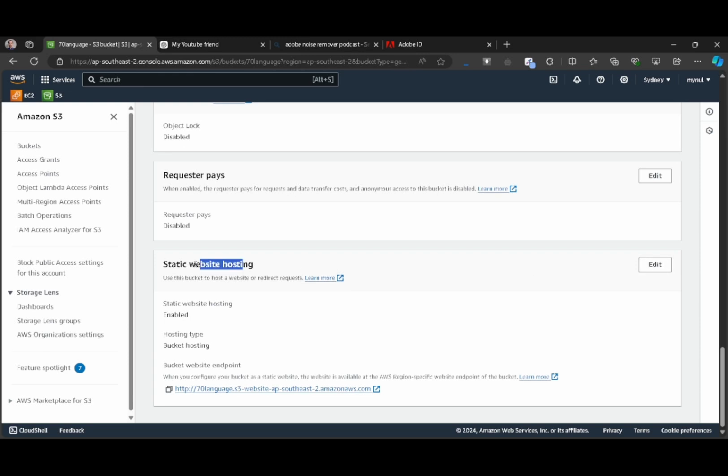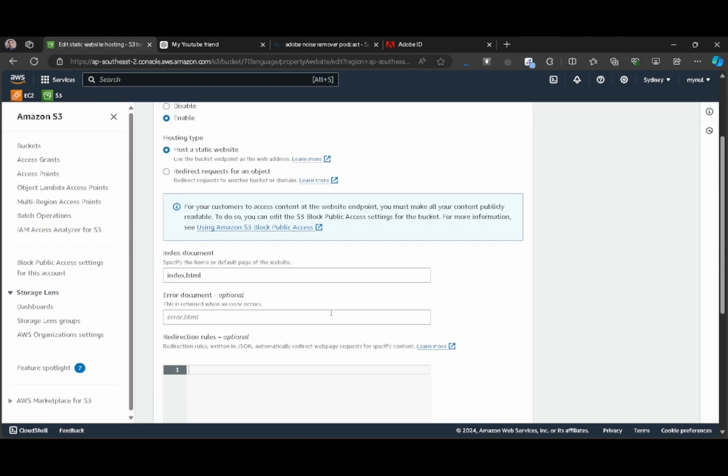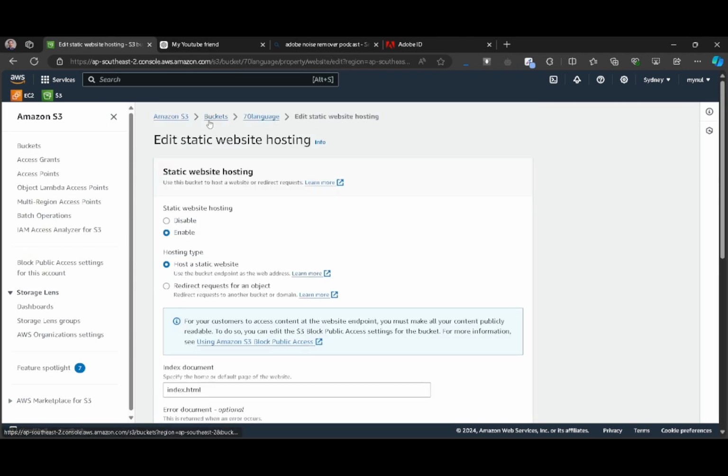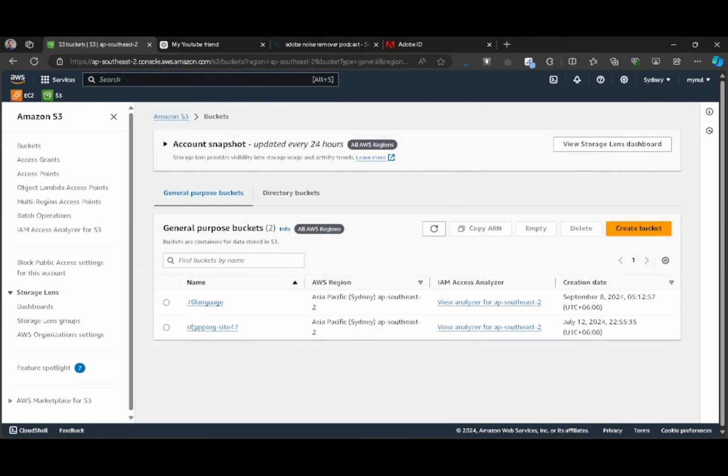There is a static website setting. It should be disabled, but you can edit it and it should be enabled. Enable this.